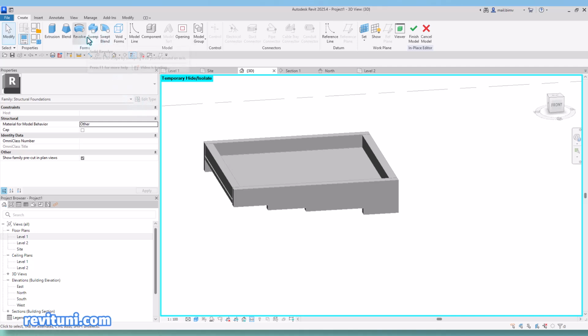Now I will use a sweep tool. You see that this whole ribbon has changed. This is set of the tools destined for family editor. So if you want to learn how to create families, you can also visit my site or my channel where I have complete course about Revit family editing.